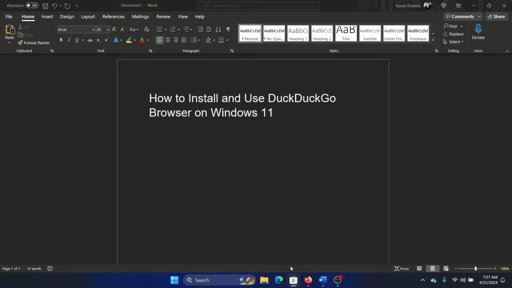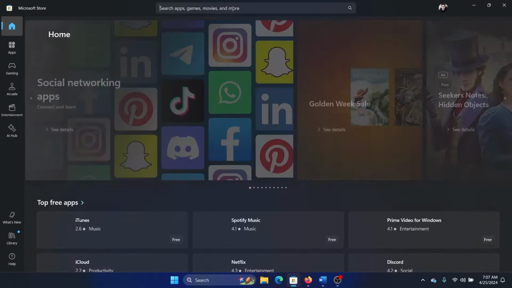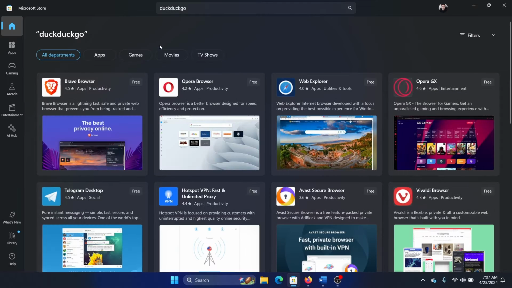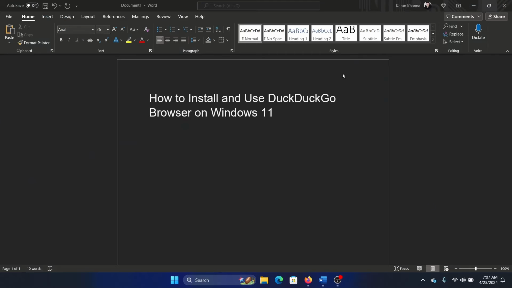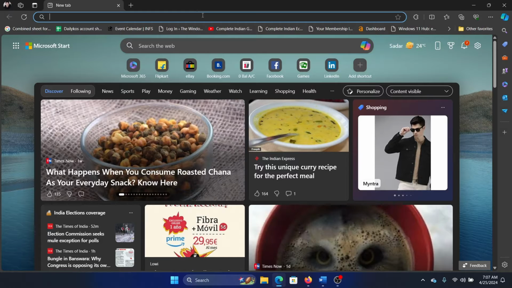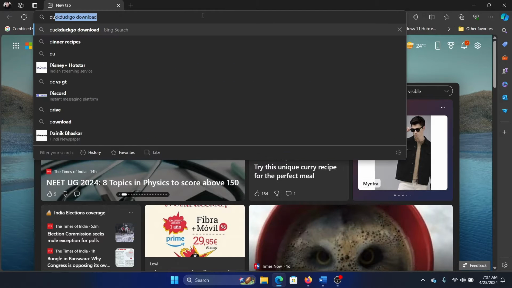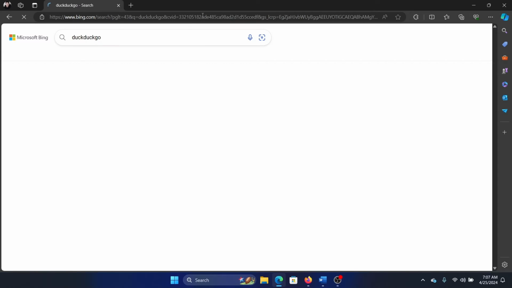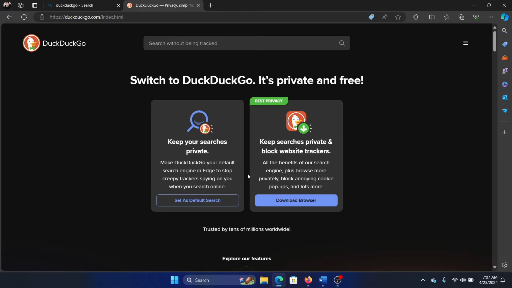Now, if you open the Microsoft Store, I'll show you first of all, and search for DuckDuckGo in the search bar, you will not find the browser in the list. That is because Microsoft doesn't want it in the Microsoft Store. But if you open the Microsoft Edge browser and type DuckDuckGo, you will be able to access the search engine directly from the browser itself.